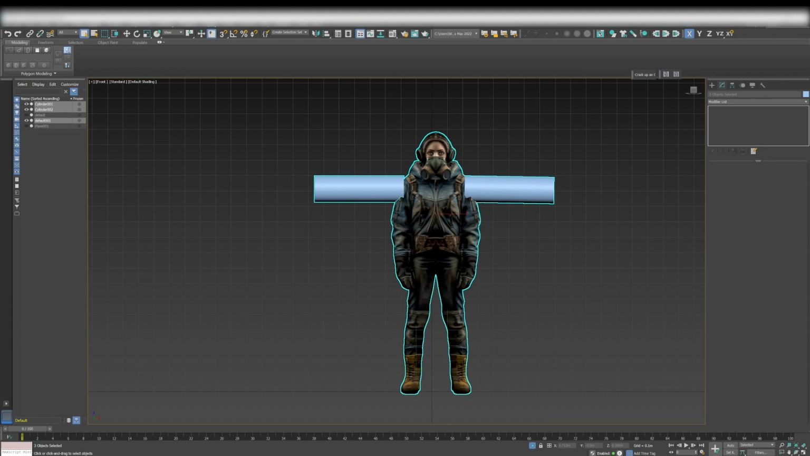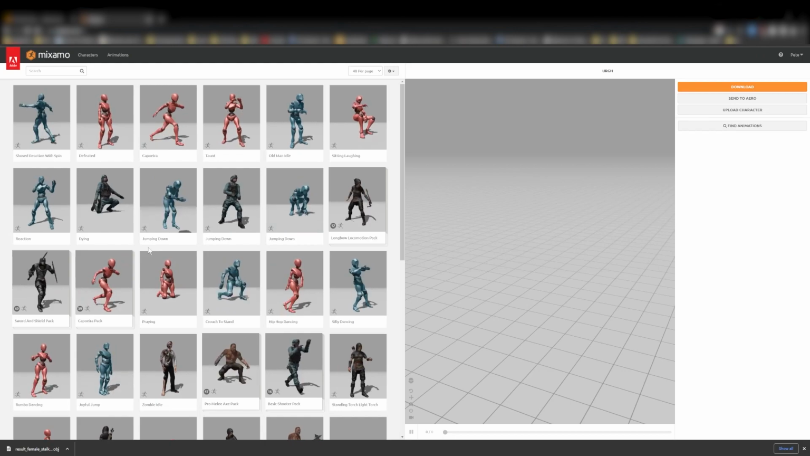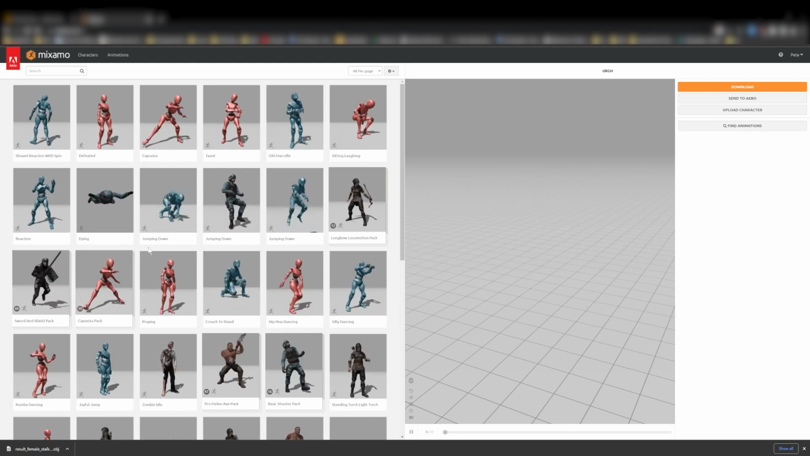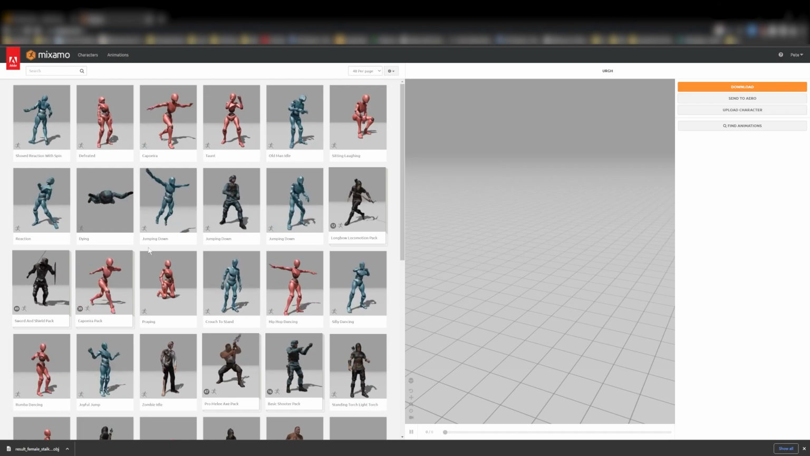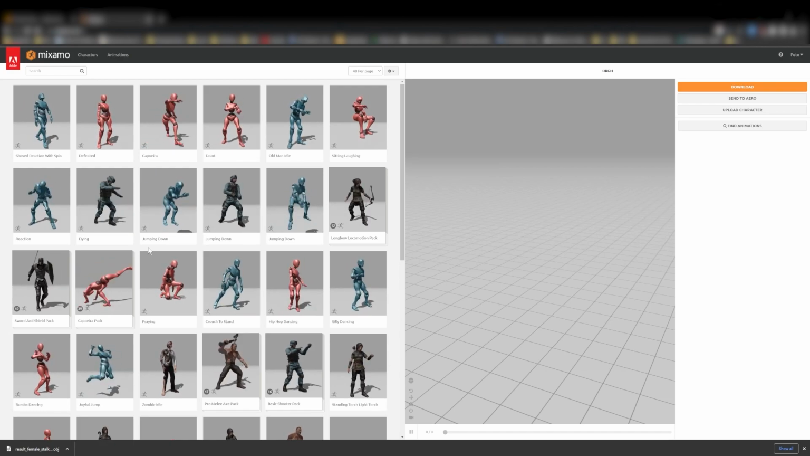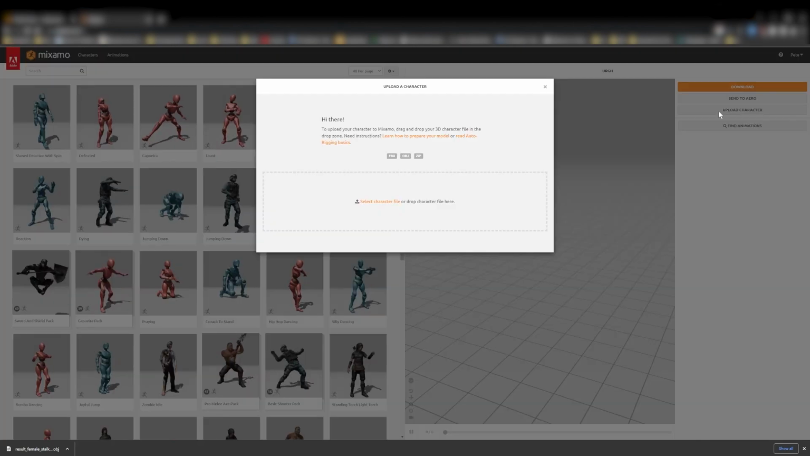So let's go on over to Mixamo and import the character. So here we are on Mixamo.com. All I need to do is log in. I think the Adobe account is free to use this. I'm not sure, but give it a shot anyway. And here we are in Mixamo. So basically on the left of the screen, you've got a library of pre-existing animations. And on the right-hand side, you've got a window with your 3D model and how it will react. So let's go ahead and over here to the right, upload character.